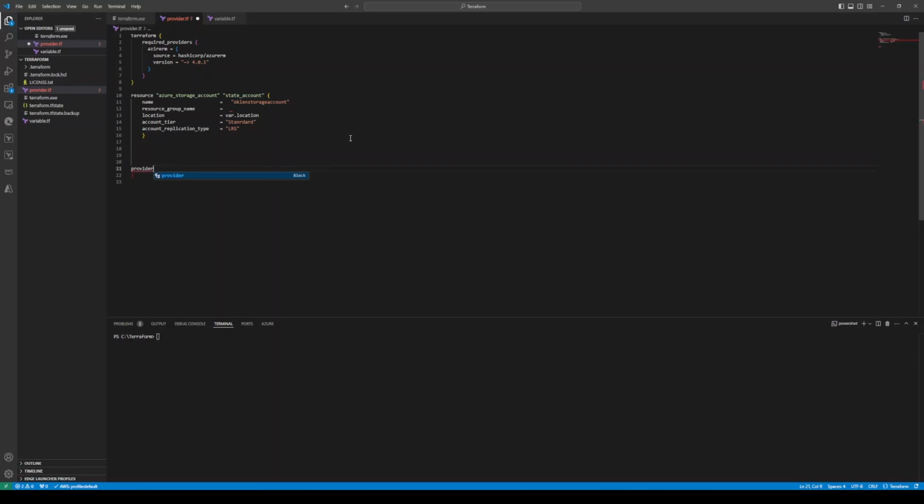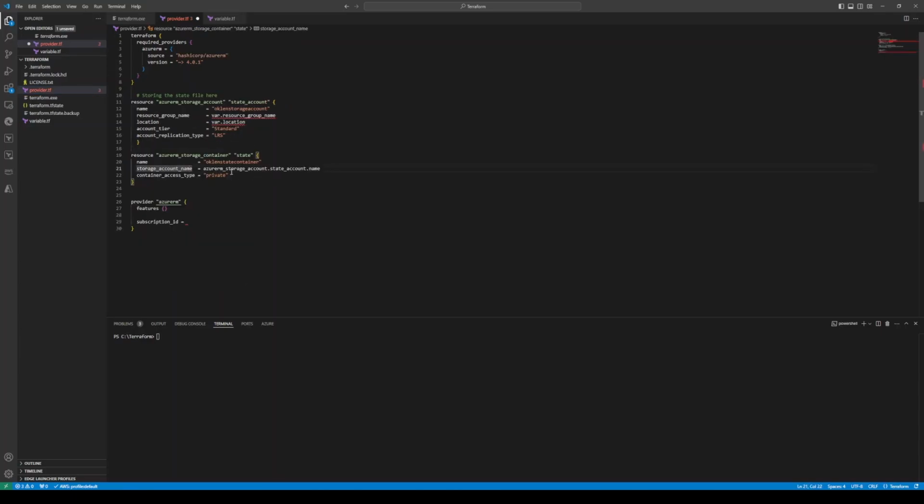Need a resource for storage container and provider. Let's do the provider first, and then subscription. Wow. And I needed to add the resource. Okay, yep, so storage container is going to be state, then reference it with the storage state account that we just created. Resource is going to be group name, and location is going to be location. These are variables we're going to specify, and then provider will be Azure RM. I'm going to add the subscription after. So specify your own subscription ID here.